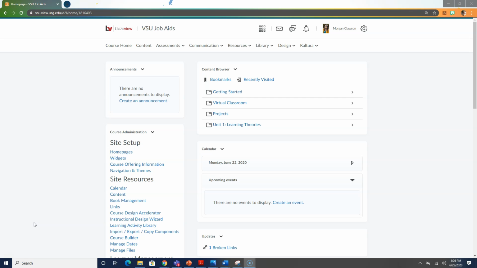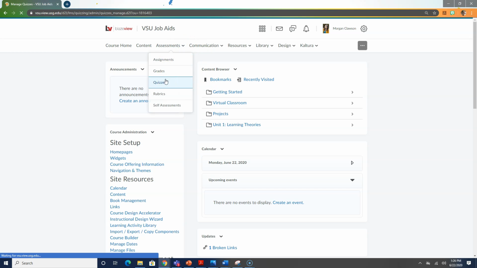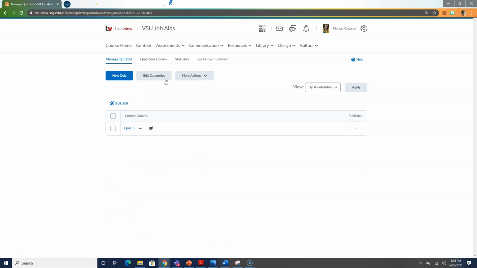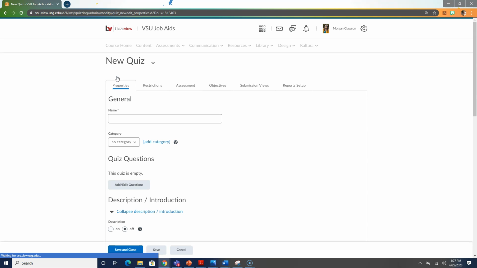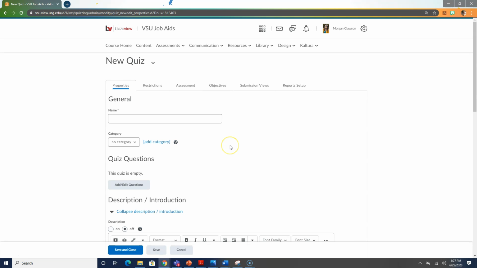To begin, from your course homepage, choose Assessments and then Quizzes. To create a new quiz, select the blue New Quiz button. First, let's take a look at the options available in the Properties tab.